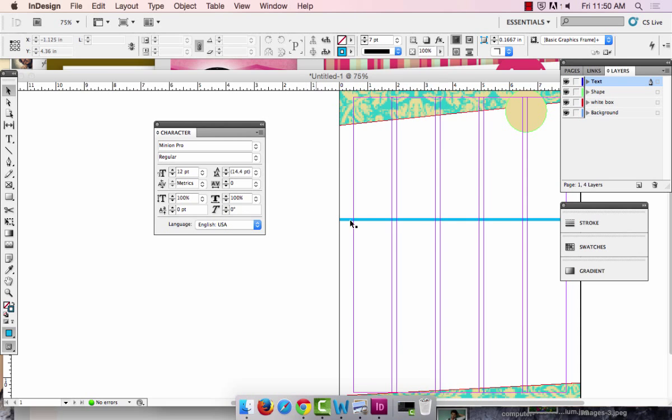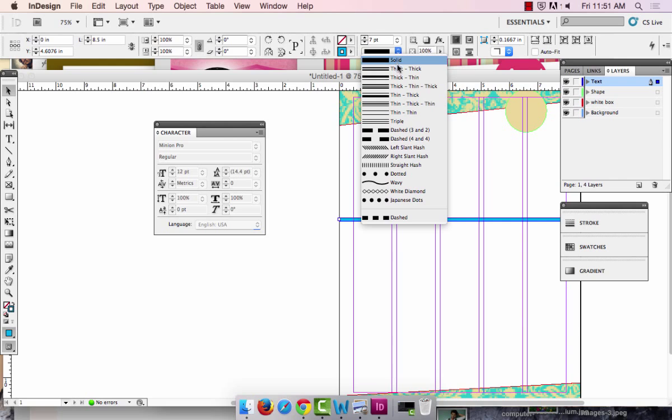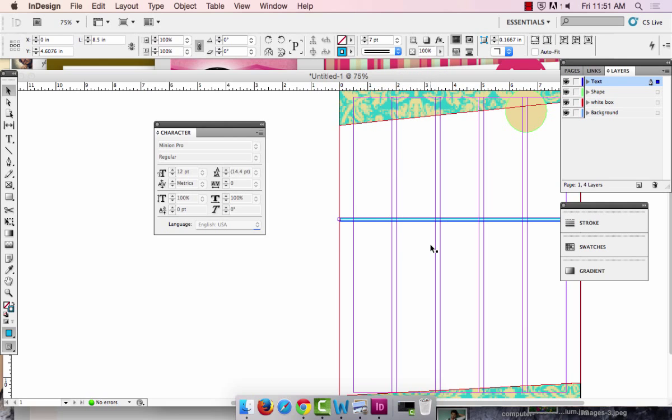But say you don't want a solid line. If you click on this solid line box, wherever you have a box that has double-sided arrows, it means you can change something about it. So I can click on these double-sided arrows, and I can go thick, thick. And this is probably where I'm going to want to make it bigger so you can see it.